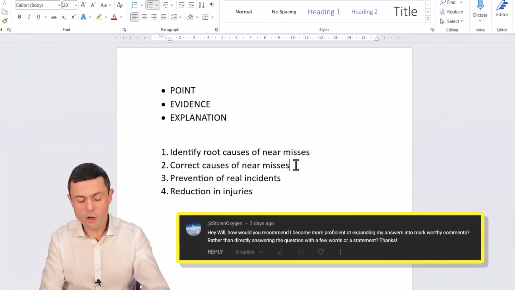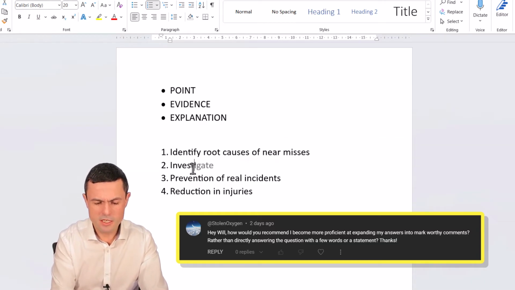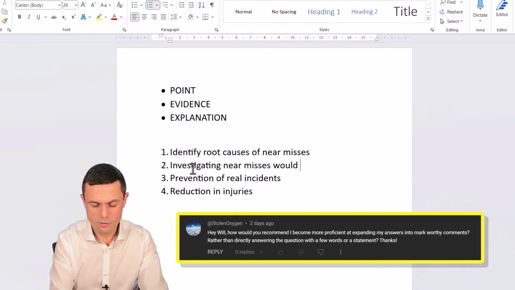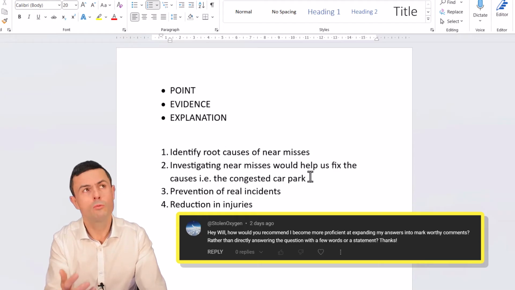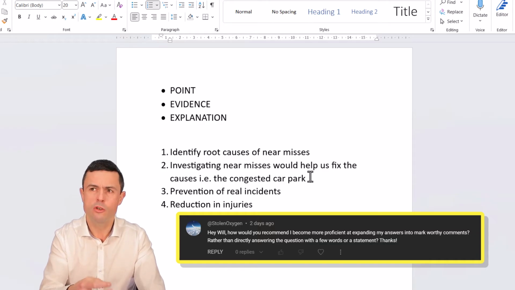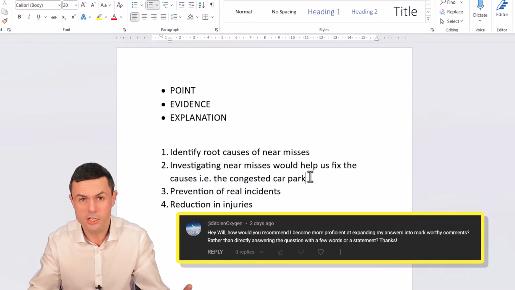So on this argument number 2, we could say, right, we're going to correct the causes of near misses, and then we're going to talk about the car park. So let's rephrase that a little bit. We could say, investigating near misses would help us fix the causes, i.e. the congested. I mean, when we say evidence, all we're asking for really is just references to the scenario to make sure that you're not just giving generic answers which you have stolen from your course materials. That's called plagiarism, by the way.